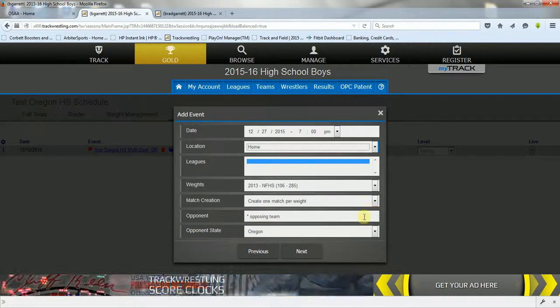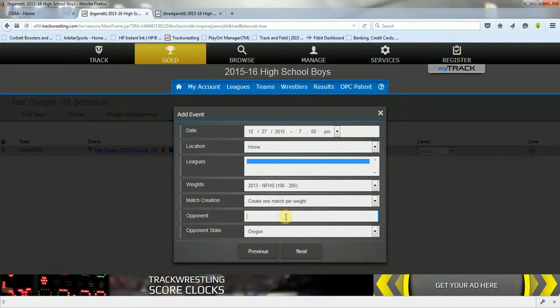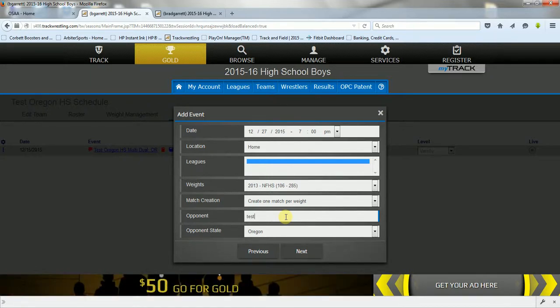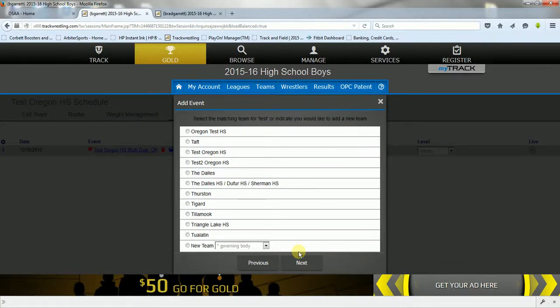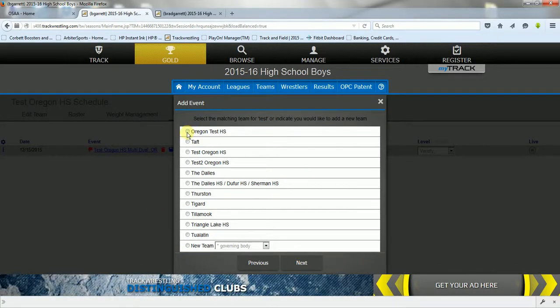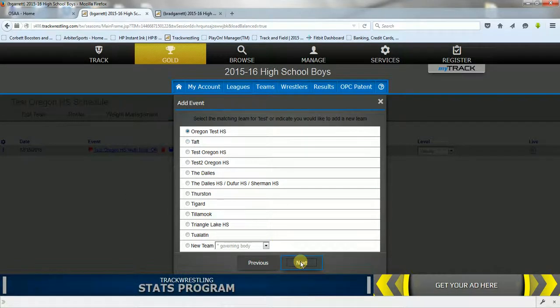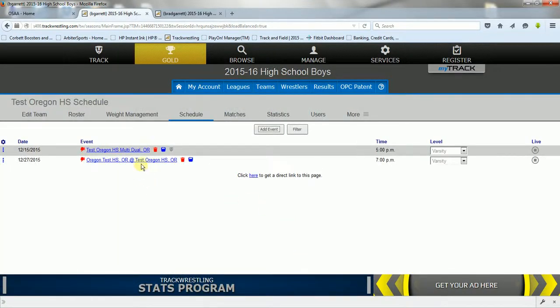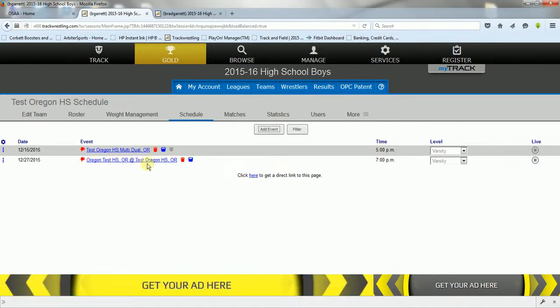The opposing team, my opponent, again, I can type anything in here. It's going to give me likely matches. So I'm going to type Test in again because that's going to help me get to the screen. And again, I'm going to invite Oregon Test High School. So I invite Oregon Test High School and I press Next. Now that's going to appear on my schedule, Oregon Test High School at Test Oregon High School.